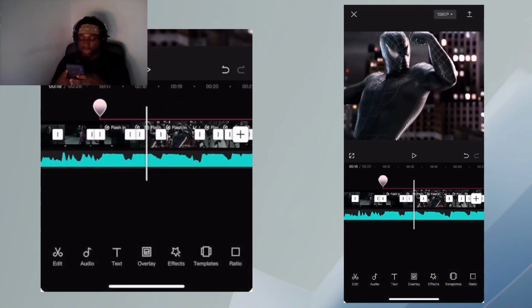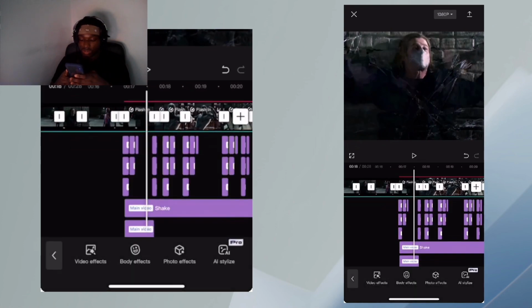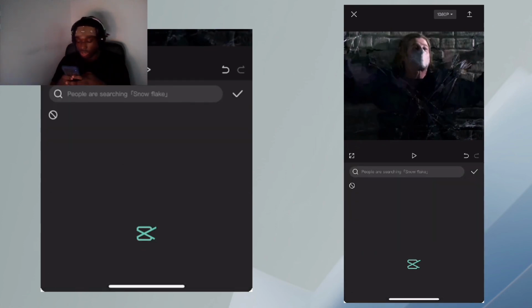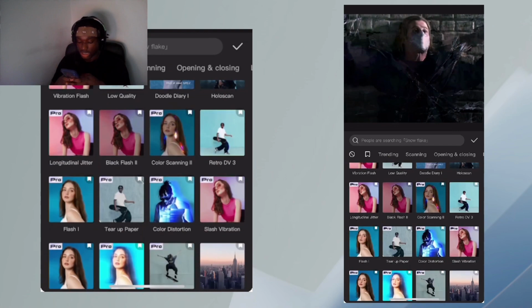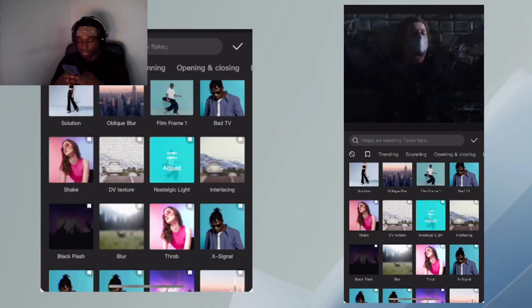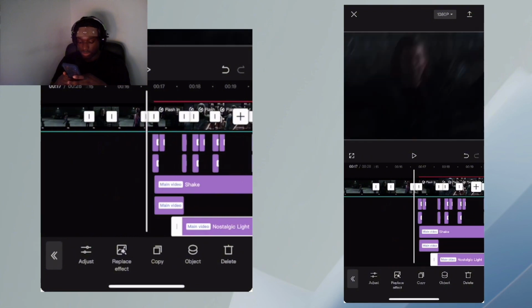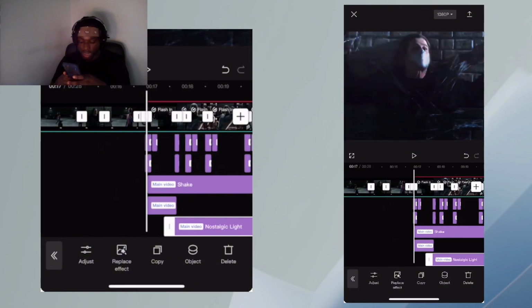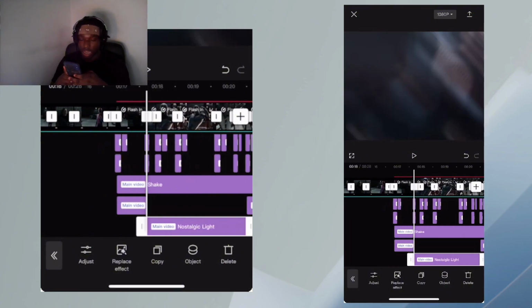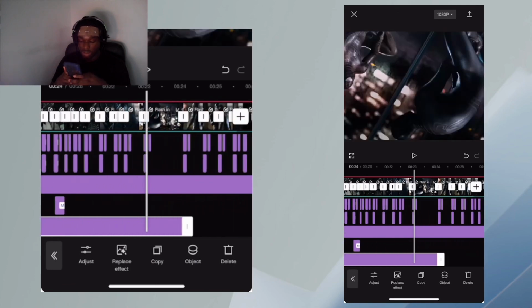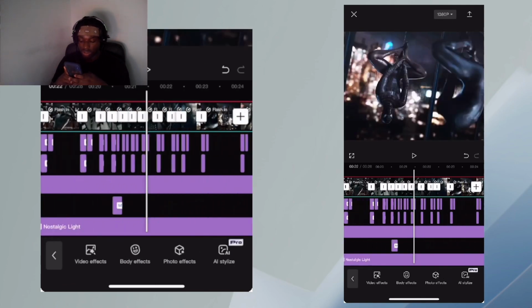Alright, now you've done that, go to effects, press on video effects, and look for the effect called nostalgic light. And put that across the entire video. But I like to keep it away from the part where I added the throb effect on, because it kind of messes it up. But other than that, over the entire video.